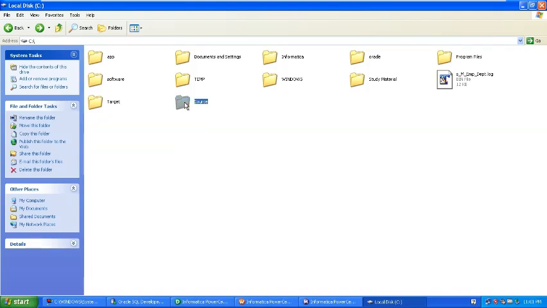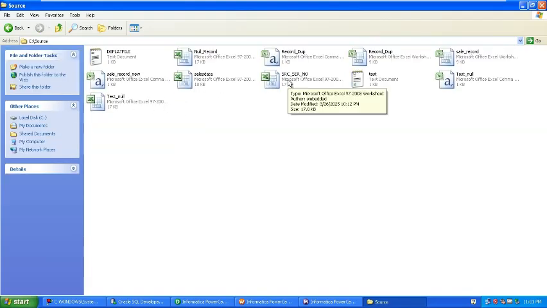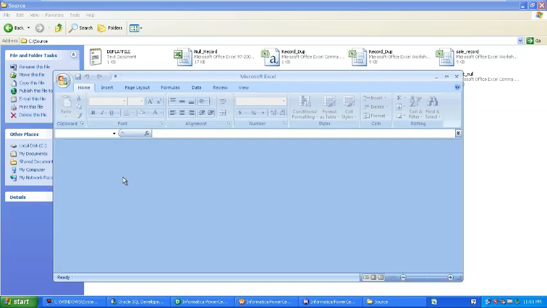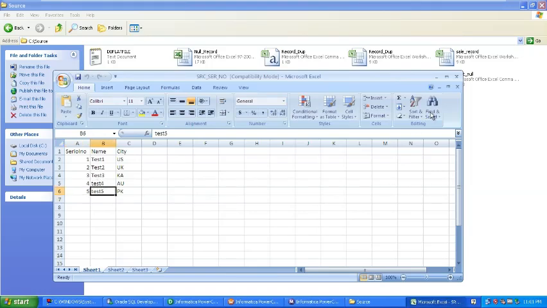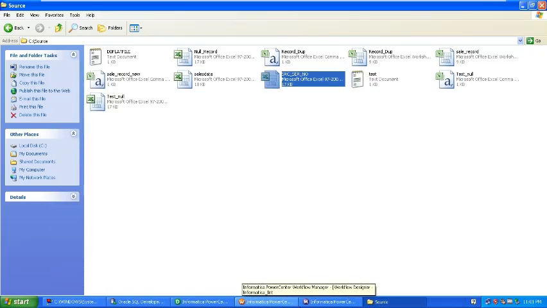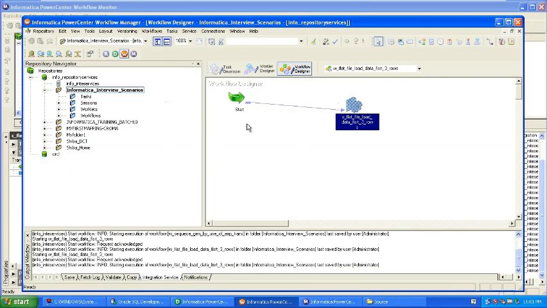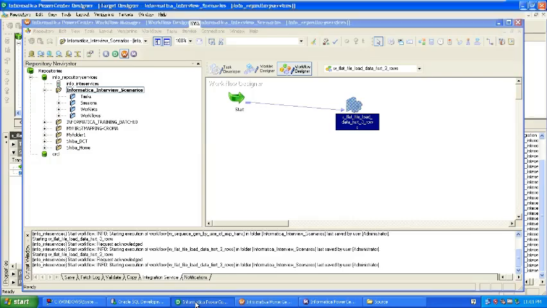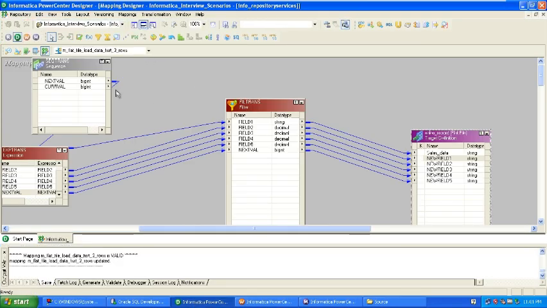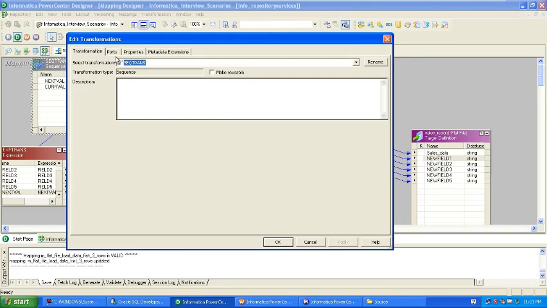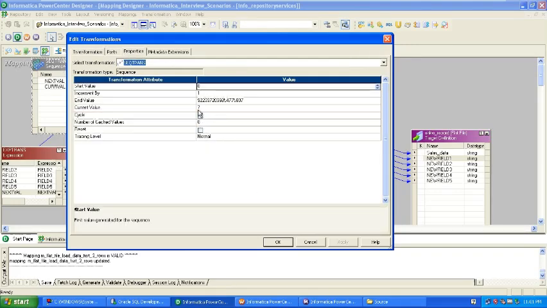Because in the source, there was the serial number, total six records. So the serial number is always the next number, right? Yeah, the next number. This is the logic, right? If you notice here, the current value is 7. If your current value is 7, then it will not generate anything, because of the condition I put.